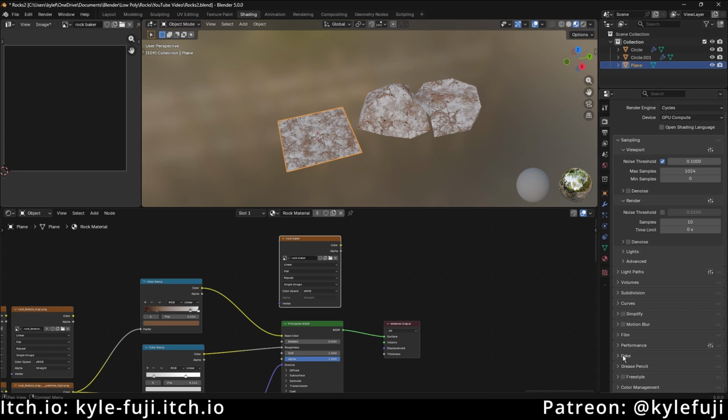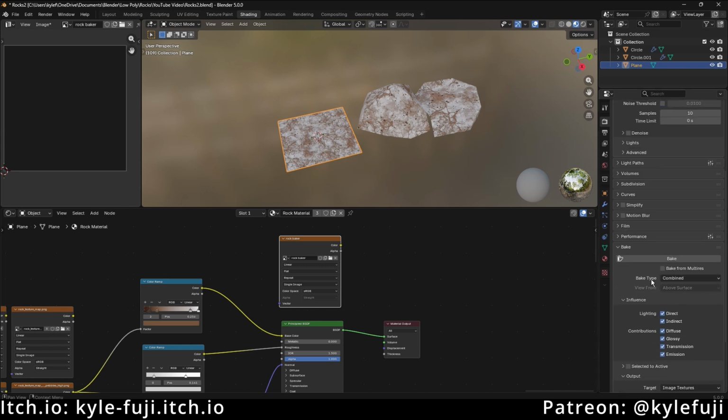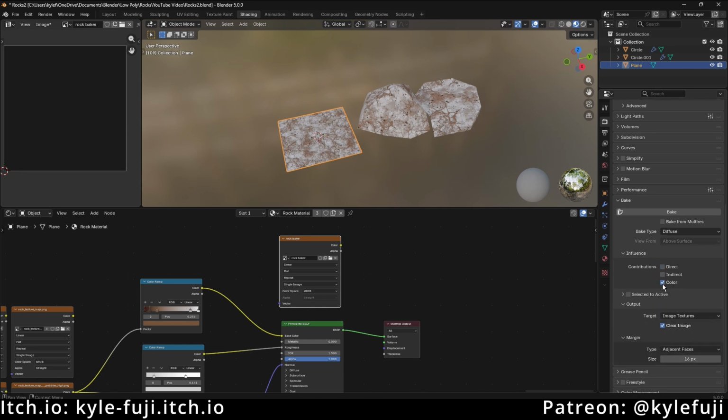Then we're going to come down to the bake tab and open it up and change the bake type from combined to diffuse. I'm going to turn off the contributions of direct and indirect and only have color. It's going to clear the image, and we're going to do 16 pixel margin. That's fine. And I'm going to hit bake.